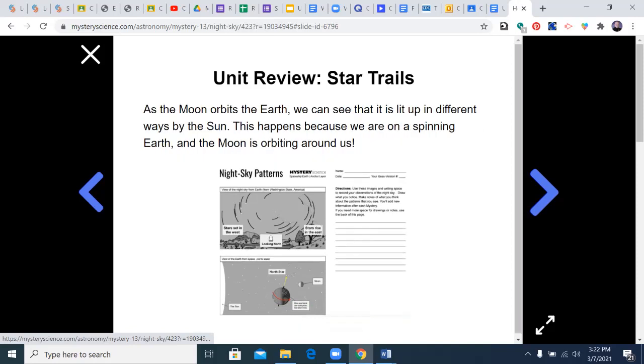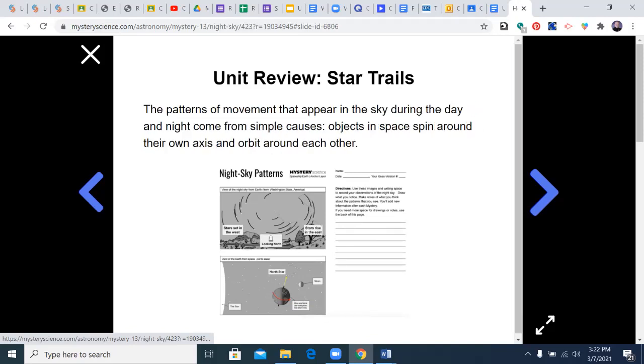As the moon orbits the Earth, we can see that it is lit up in different ways by the sun. This happens because we are on a spinning Earth, and the moon is orbiting around us. The patterns of movement that appear in the sky during the day and night come from simple causes. Objects in space spin around their own axis and orbit around each other.